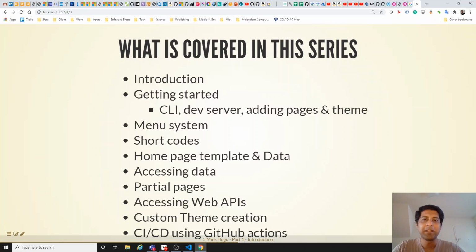There is something called a command line interface. Hugo has a command line tool. That tool is doing the site generation as well as acting as a web server. The site can be previewed by running the web server, so we can do the development side by side. Also, we'll be covering how to add themes and pages.